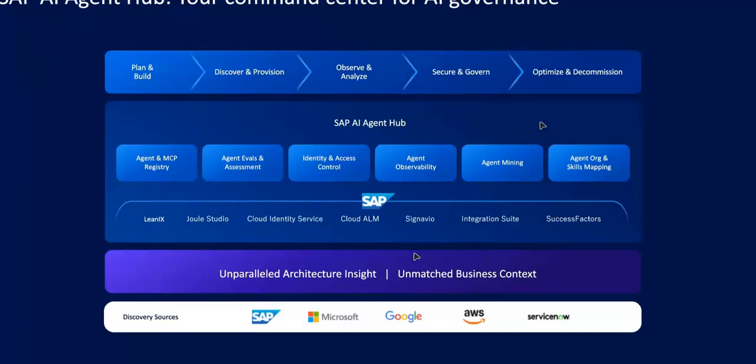Right? And then finally, Agent Hub basically links with the organization and skill mapping. It connects the agents to the teams and the roles they may affect, giving leaders visibility into workforce impact, like, okay, this agent impacts this team, this agent impacts this role. Those kinds of interrelations are possible in AI Agent Hub.